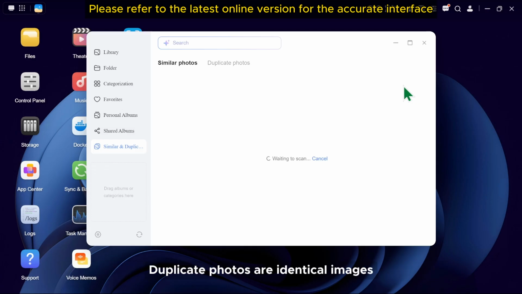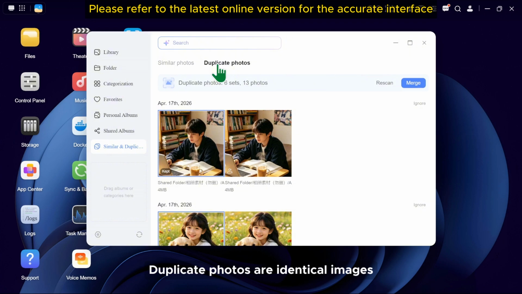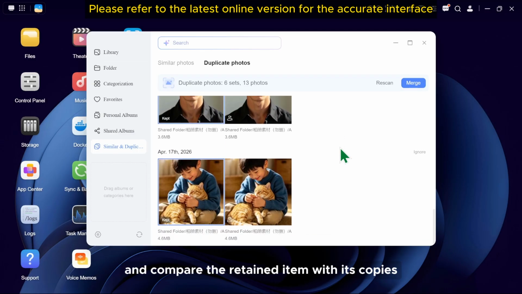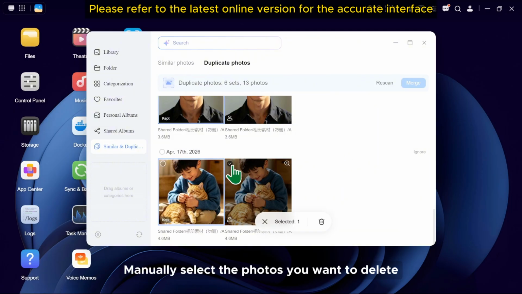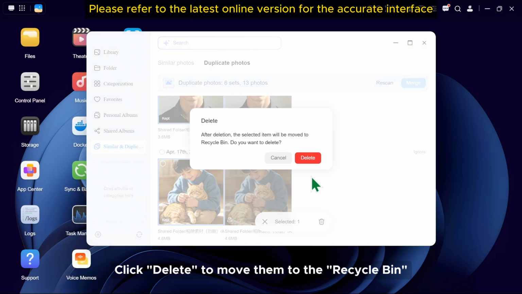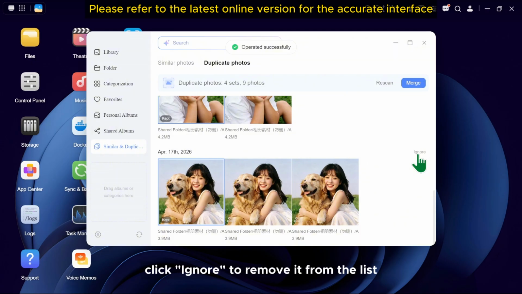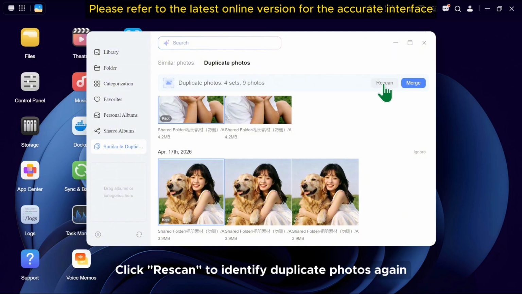Again, duplicate photos are identical images, usually generated through repeated backups or imports. Browse each duplicate group and compare the retained item with its copies. Manually select the photos you want to delete. Click Delete to move them to the Recycle bin. To keep an entire group, click Ignore to remove it from the list. Click Rescan to identify duplicate photos again.